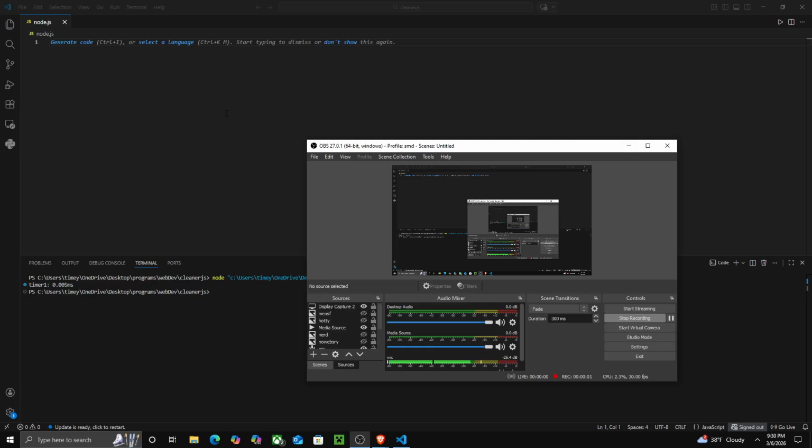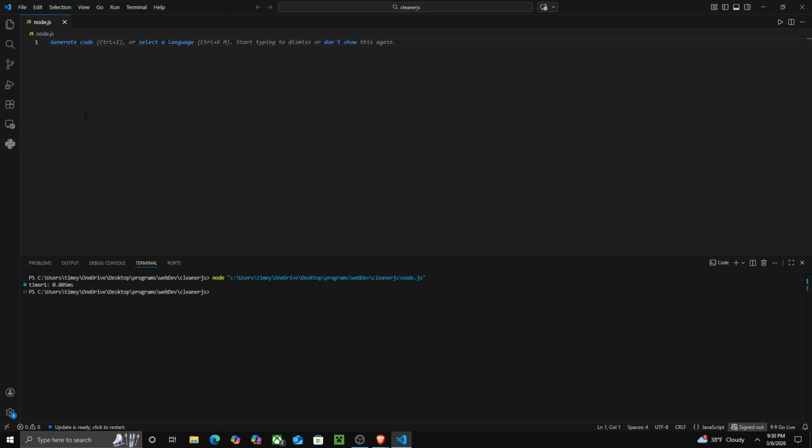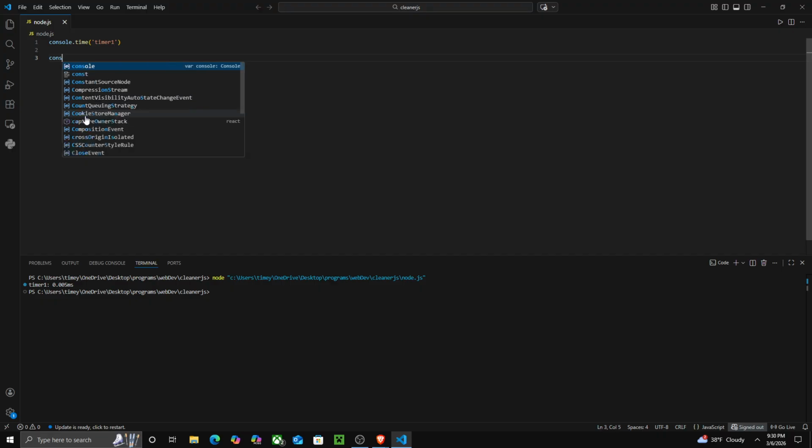Have you ever wanted to time a Node.js program? Well, you can with this feature called console.time. Let's make a little timer, and let's make a little program.